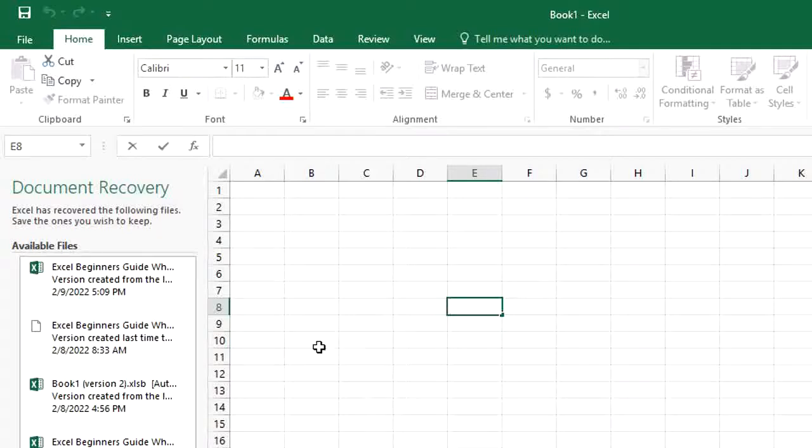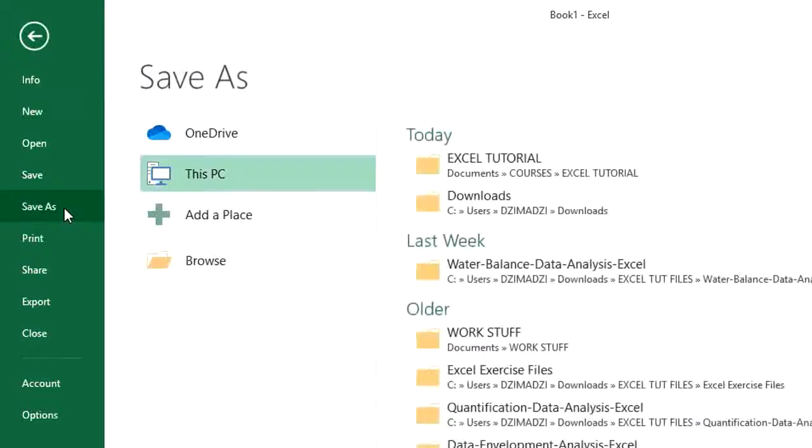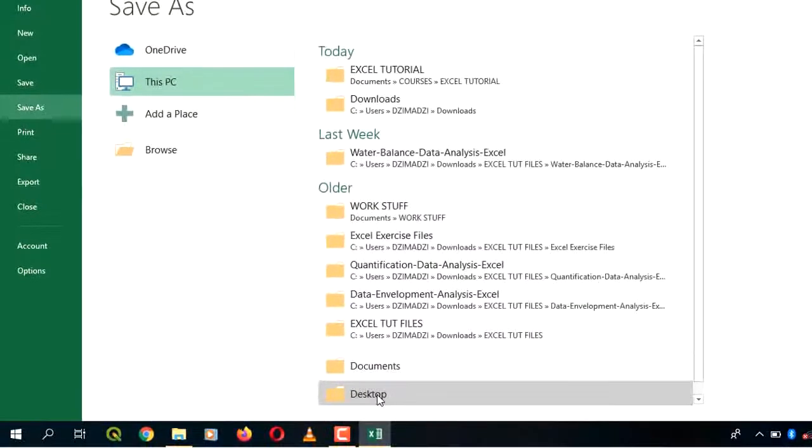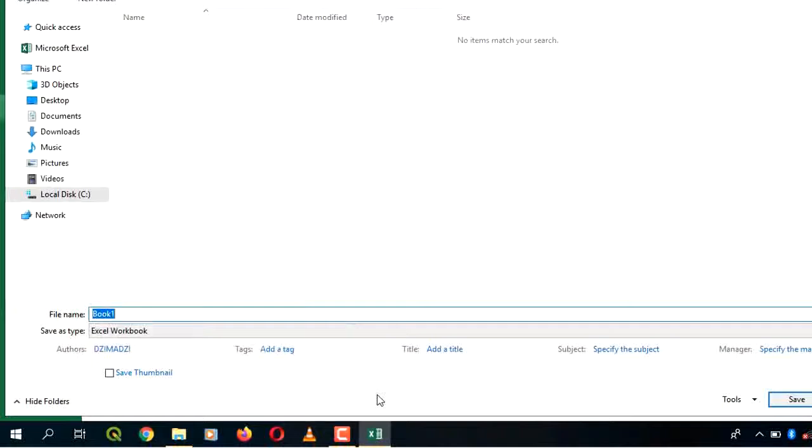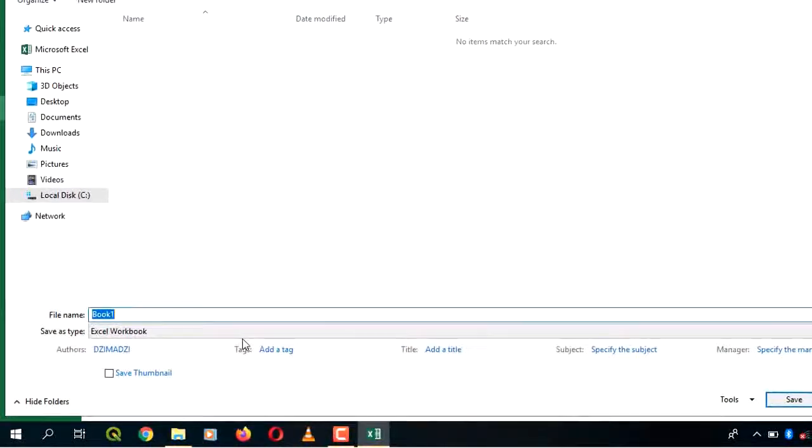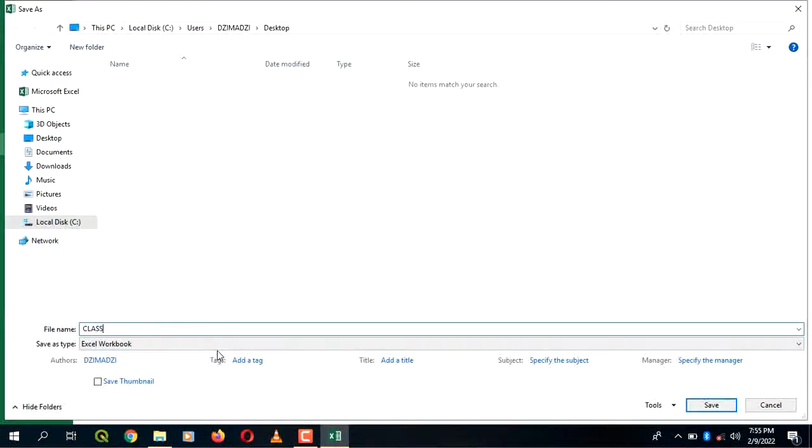For example, if you want to save it, we can just go right here, and then I'll click save right here, and then you're going to choose where you want to save your workbook. I want to save it on my desktop, so I'll just click on desktop, and then I'll say class workbook 3. And then I'll just click save.